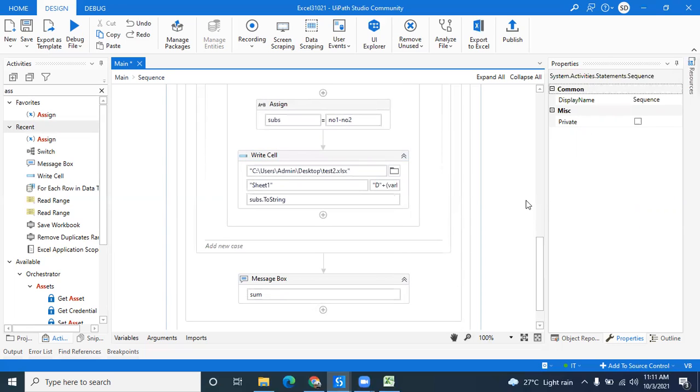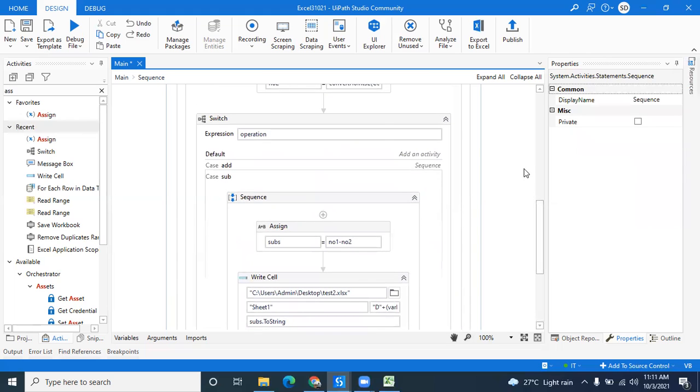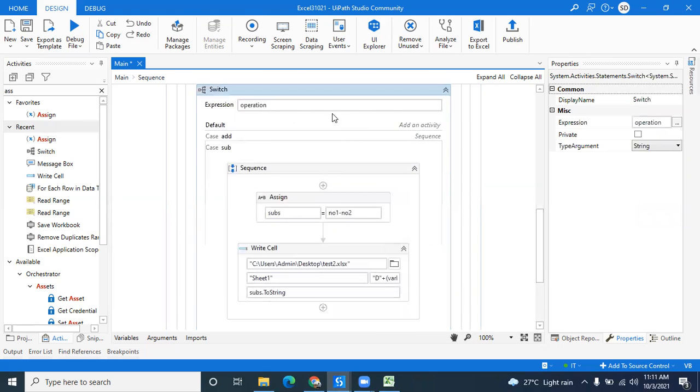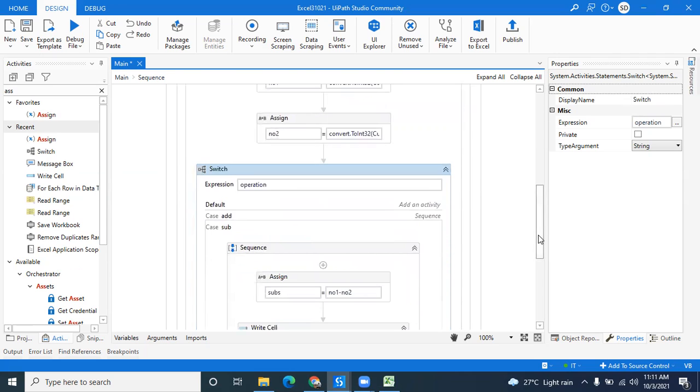Are you good? Understood what I had done here? I have taken one Switch activity. In the Switch activity, I have passed the operation variable. Already we have taken the values from the third column of operation. Here we are getting in operation what operation we want to perform. Depending on the operation, if that is addition, then it will come here. If it is subtraction, it will go here. That's why I'm passing the expression here, operation. So the Switch activity will read the operations which we want to perform.